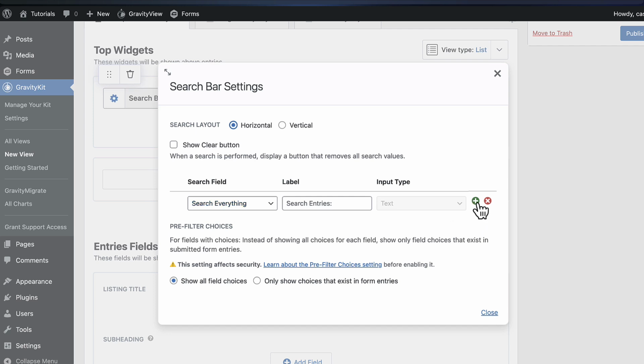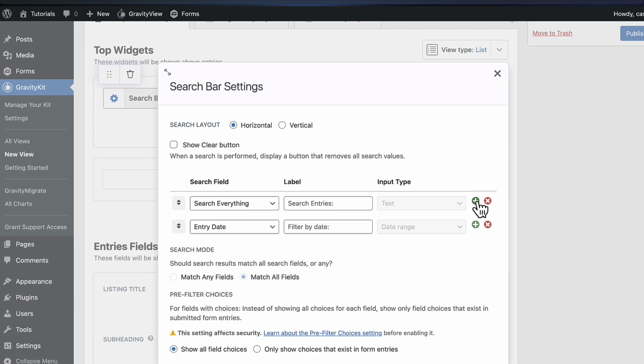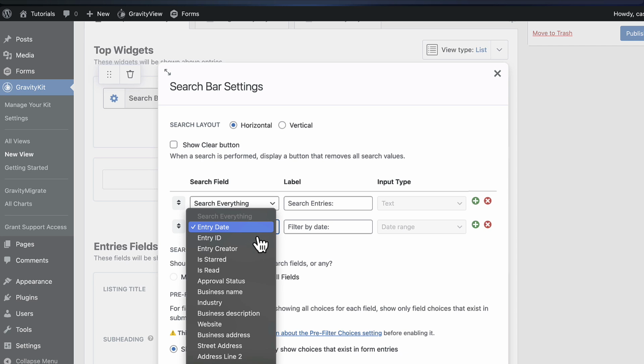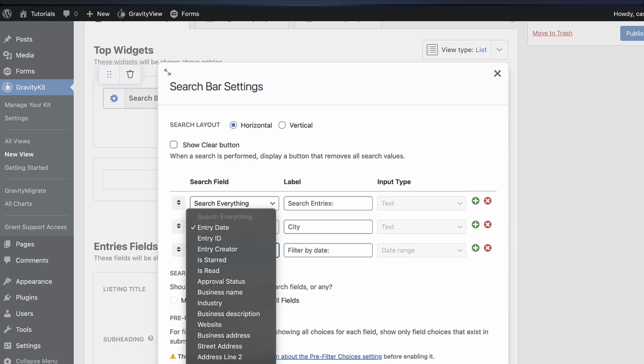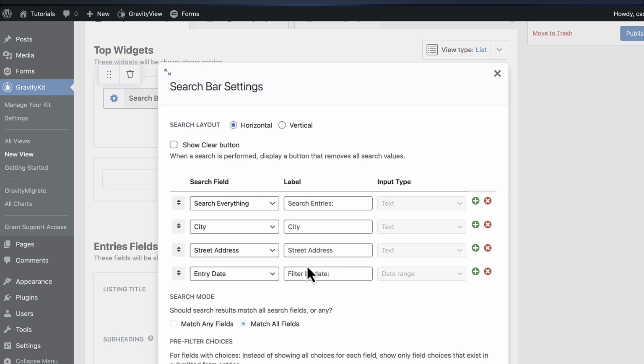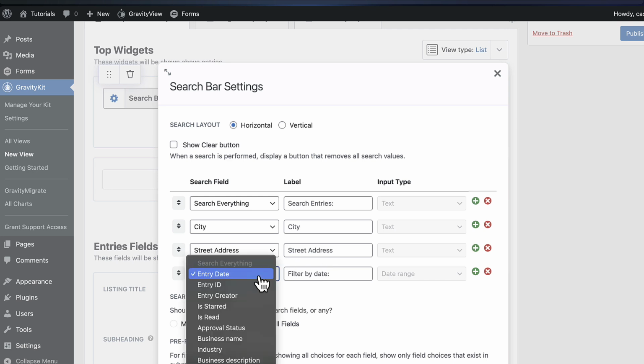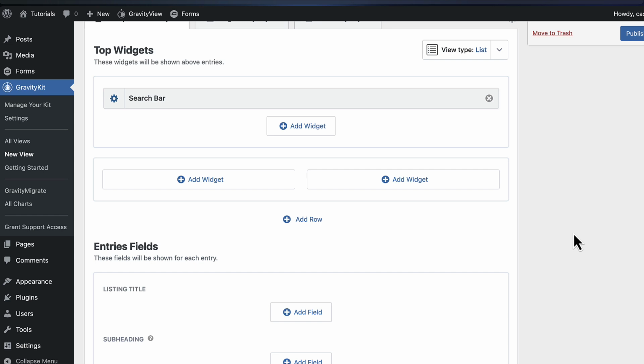I'm going to go ahead and click the plus button to add additional inputs here. So I also want to allow users, for example, to search by city. So I'll choose the city field. I'm going to add another one. So let's allow users, for example, to search by street address. And then let's add a fourth one, allowing users to search by industry. Okay, perfect. So that's done.